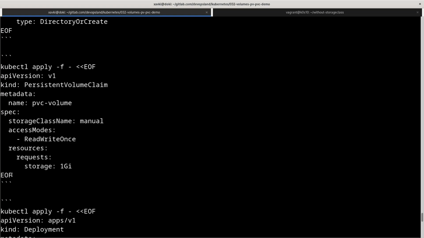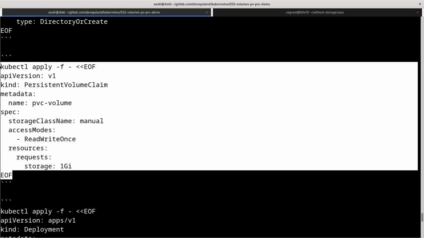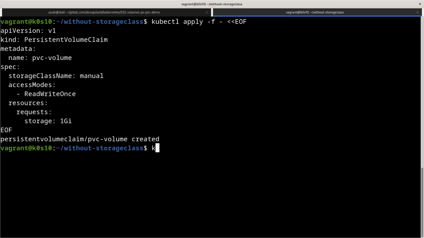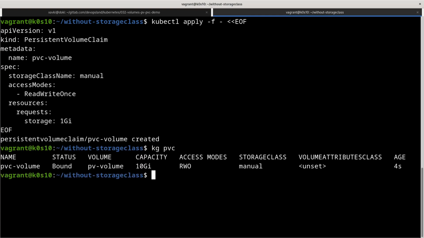And okay, now I can copy and paste it inside our terminal like that again. And if I check again kubectl get pvc, now we have the PVC. This PVC status is Bound on the persistent volume named pv-volume, provided for 10 GB, and we have the access mode ReadWriteOnce, the manual storage class, and yes, that's it.